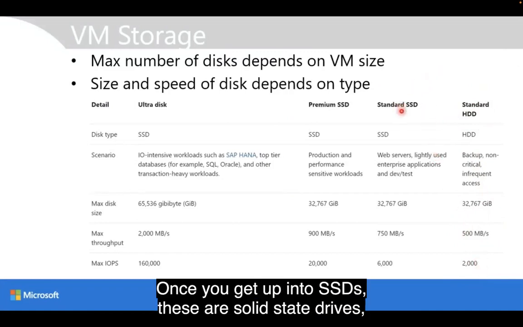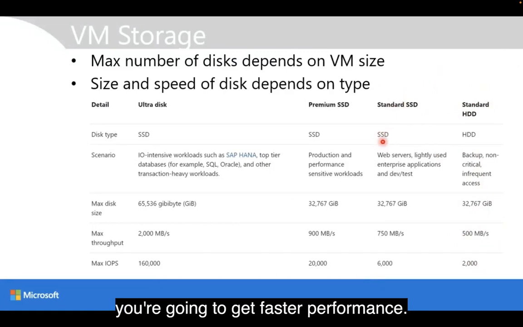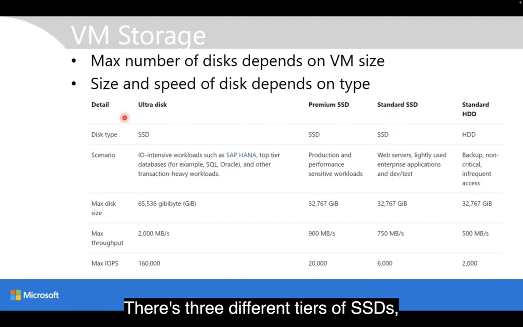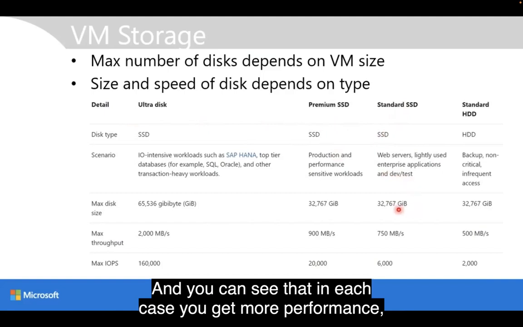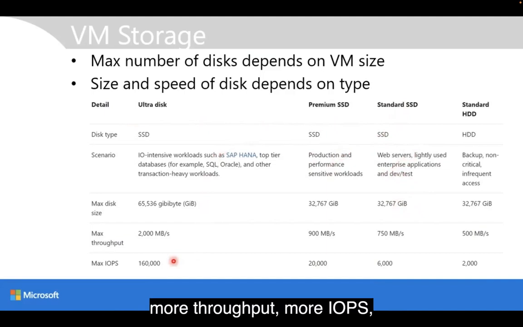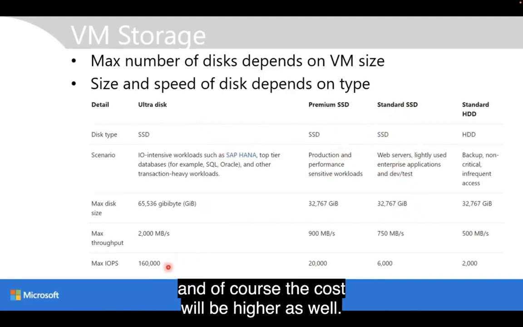Once you get up into SSDs, these are solid state drives, you're going to get faster performance. There's 3 different tiers of SSDs: standard, premium, and ultra. And you can see that in each case, you get more performance, more throughput, more IOPS, and of course, the cost will be higher as well.